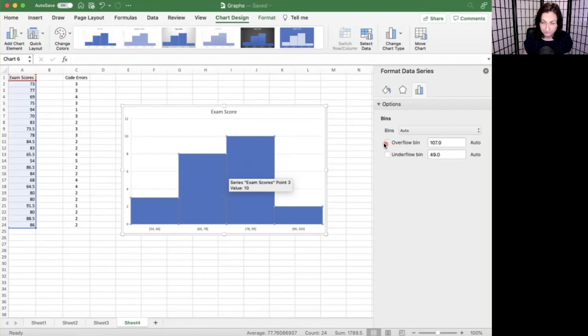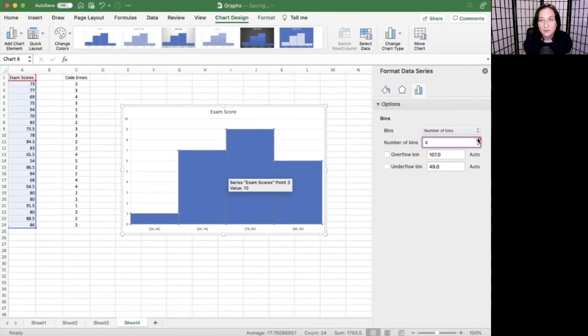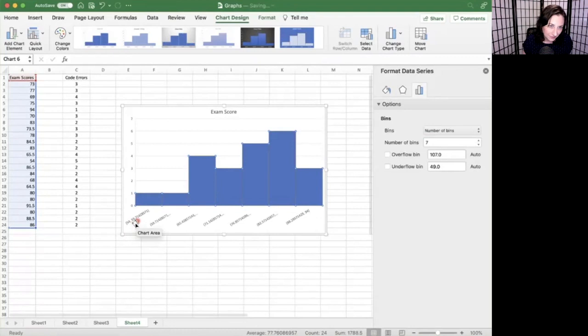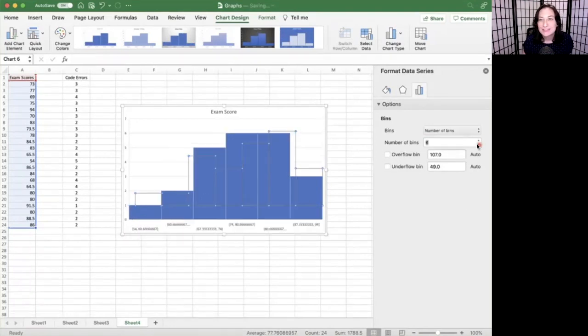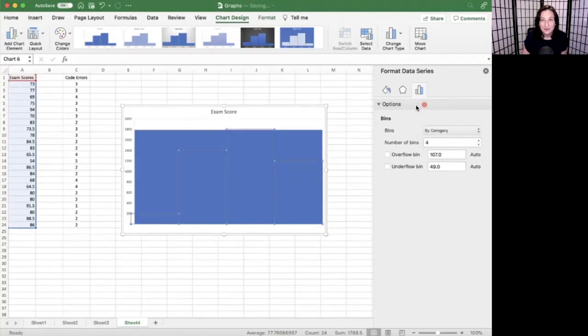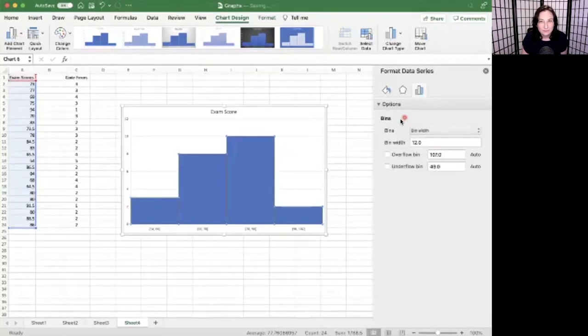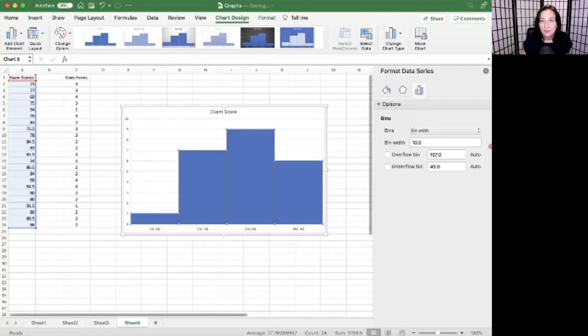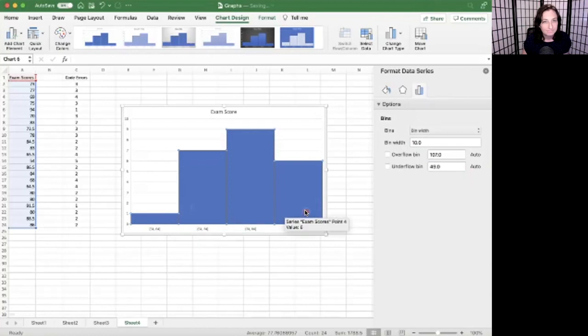It gives an overflow and an underflow bin, or I can just go in and say number of bins. I want there to be 5 bins or 6 bins or 7 bins. This is the way that you can go through this. Oh, by category, that is not what we want. All right, so I would just say, go ahead and make it 10 wide. Then we've got our bins.